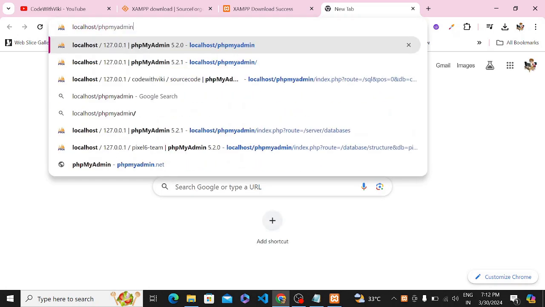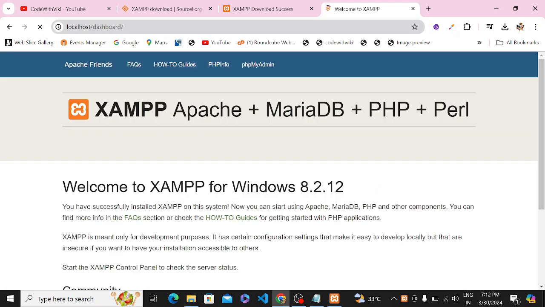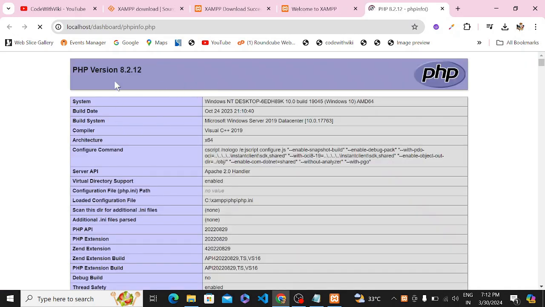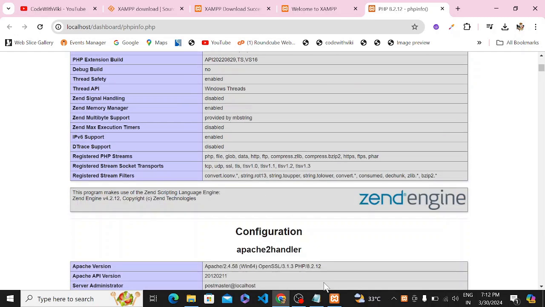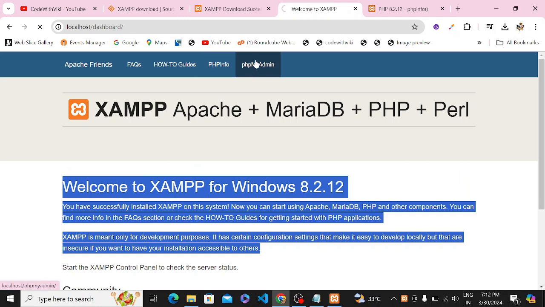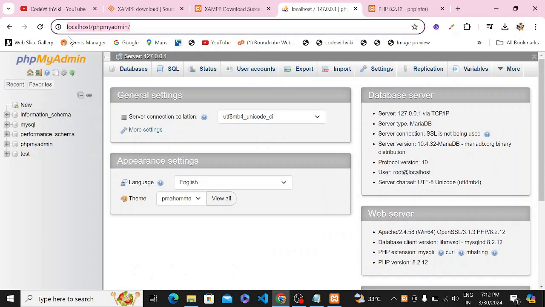After doing that, go to your browser and type localhost here. When you do that, you can see the dashboard of the XAMPP server appear. When you go to the PHP info, you can see the PHP information, version and everything. When you go to phpMyAdmin, here is the interface to create the database. Here we are going to create the database for our WordPress website.